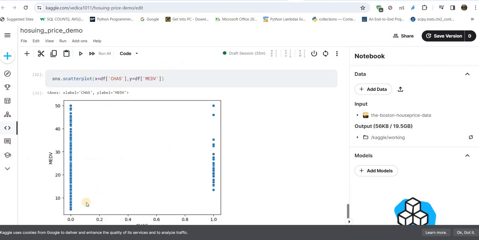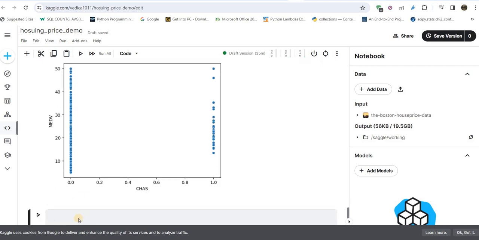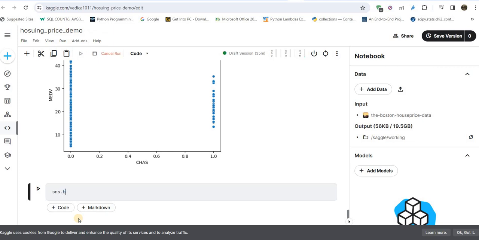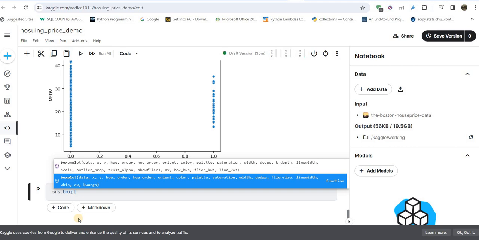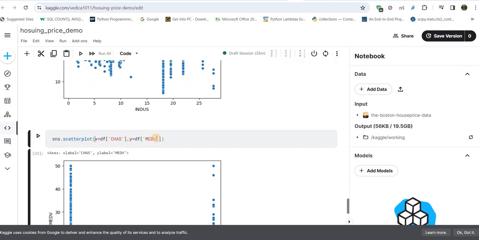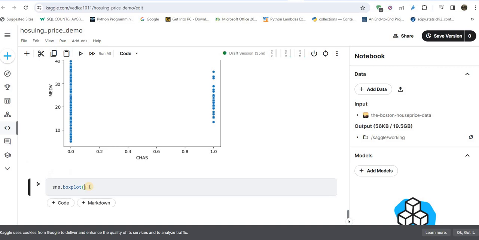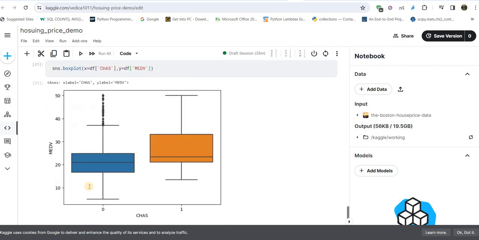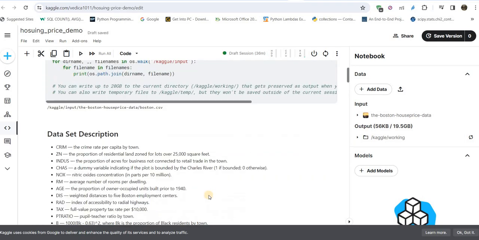So now you can see 0 and 1. By this, you can see it cannot be more visible. I'll use sns dot boxplot for that, and x is equal to this, the entire part we can put. From here you will get a better understanding. You can see here, so 1 means what?